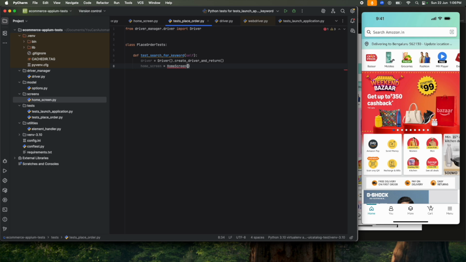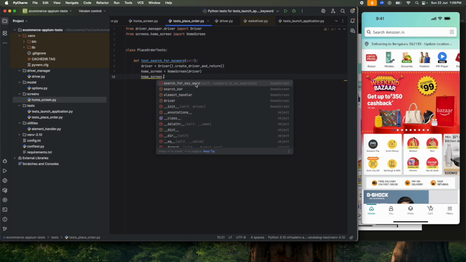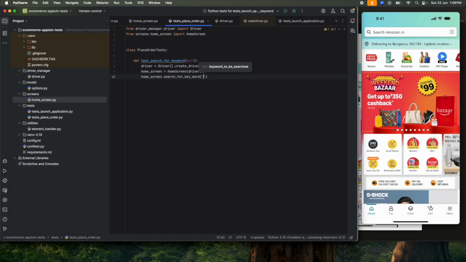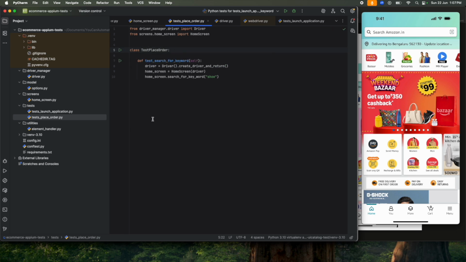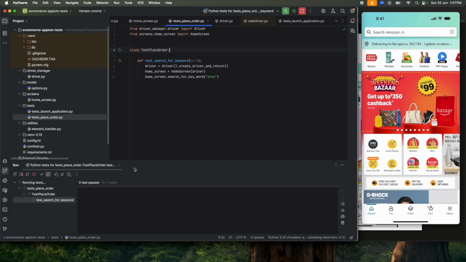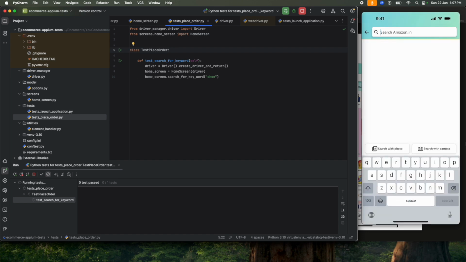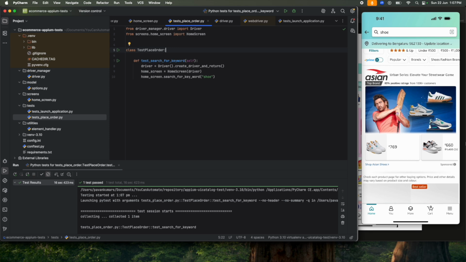This home screen takes a driver as an argument, so I'm passing this driver. Import this. Now by using this object I'm going to call the method search for keyword. What keyword I want to search is shoe. Let's rename this class, that is test. Let me execute this test case and see how it executes in my application. Now it has to open the Amazon application, go to the search bar, enter the keyword shoe and hit enter. It has got the search results.